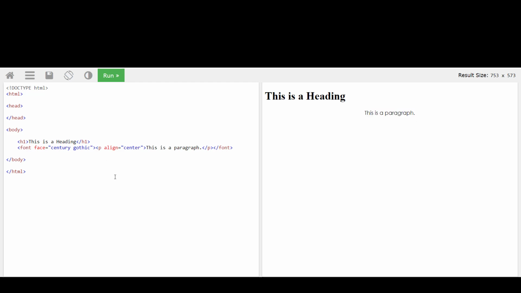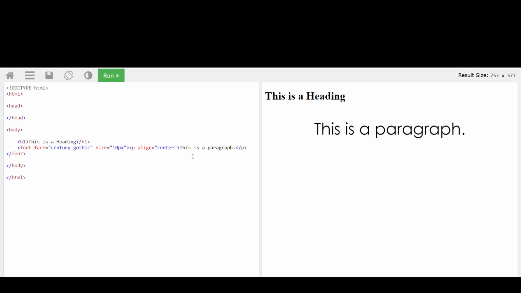But I can add two more properties in here. I could add size, and I could say that I want the size to be 10 pixels, and you can see that the text is larger. And also, using the American spelling of color, I could set a color for this particular text, blue, and you can see that the text has turned blue.